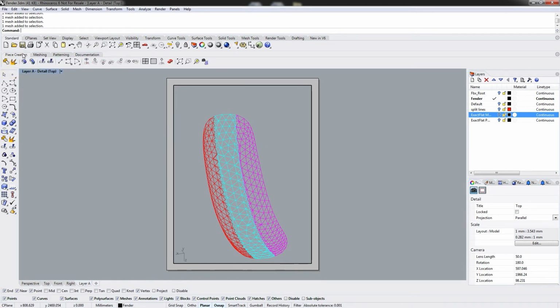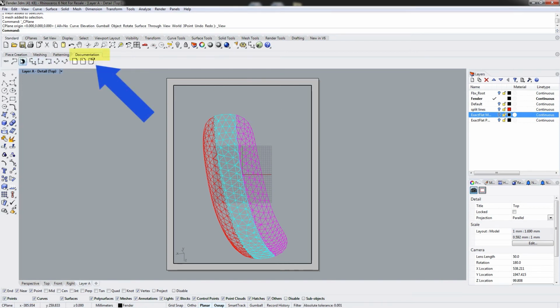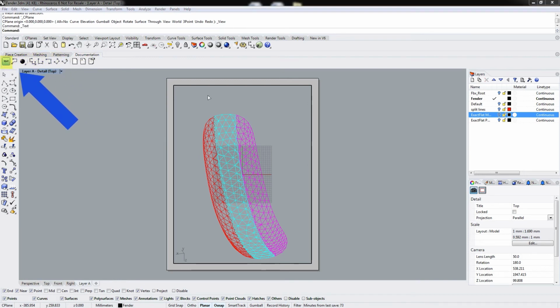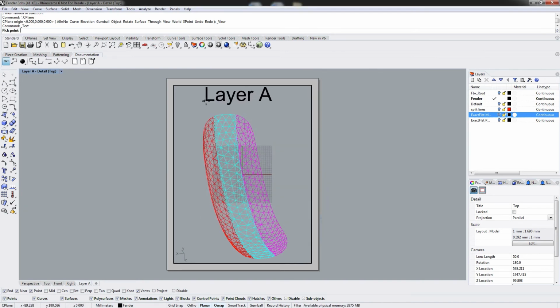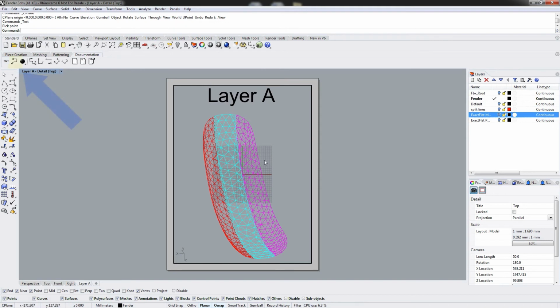And we're going to once again set our construction plane to the current view. That way when we create our annotations, when we create our leaders and our text, it's all going to be right on top of or perpendicular to the camera. So we'll go back to our documentation tab, and we'll create our page title. So this is going to be layer A, we'll set a height of 20 millimeters. And now we can just place this right here at the top.